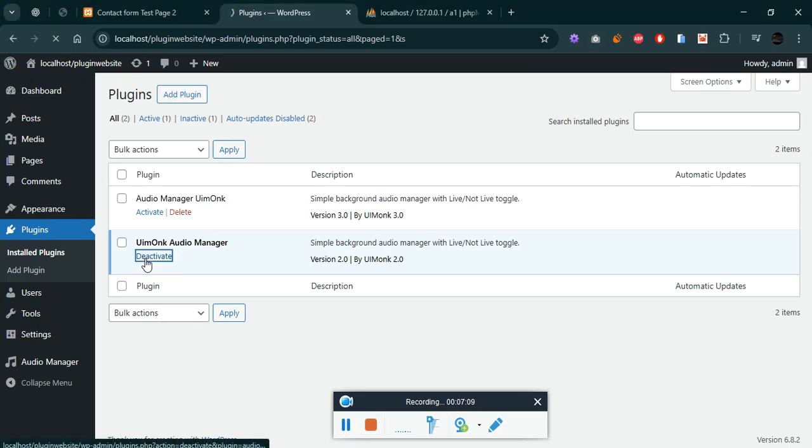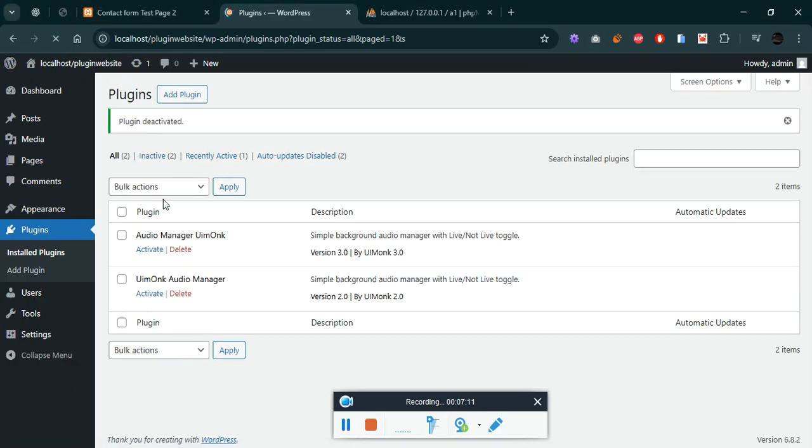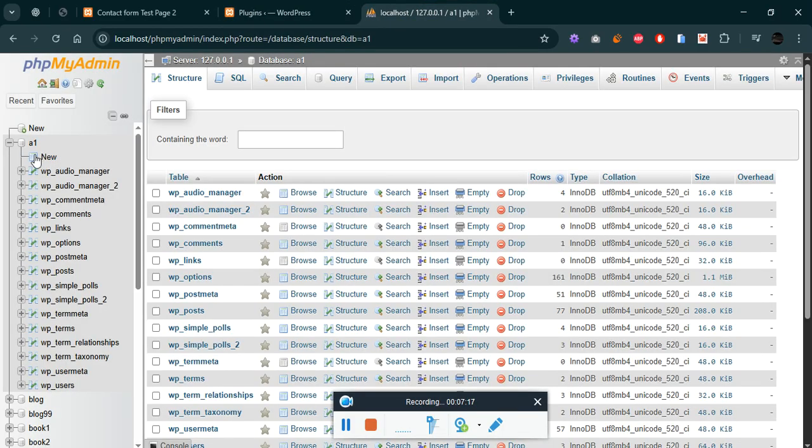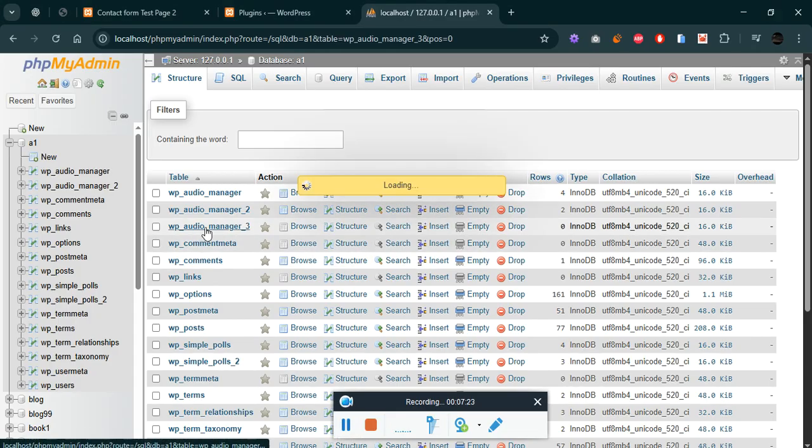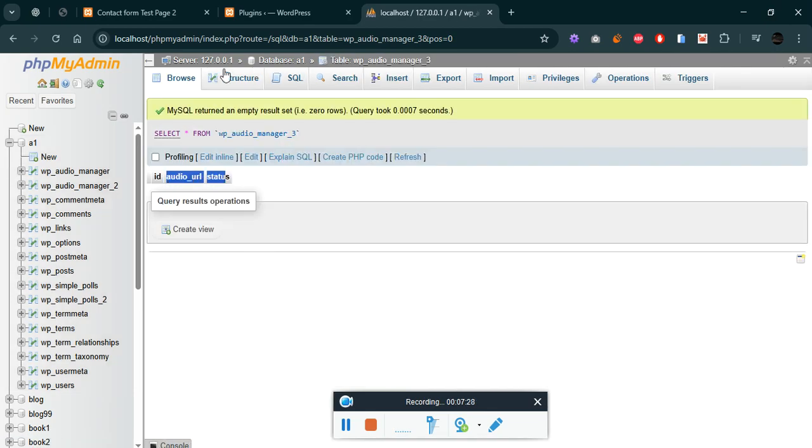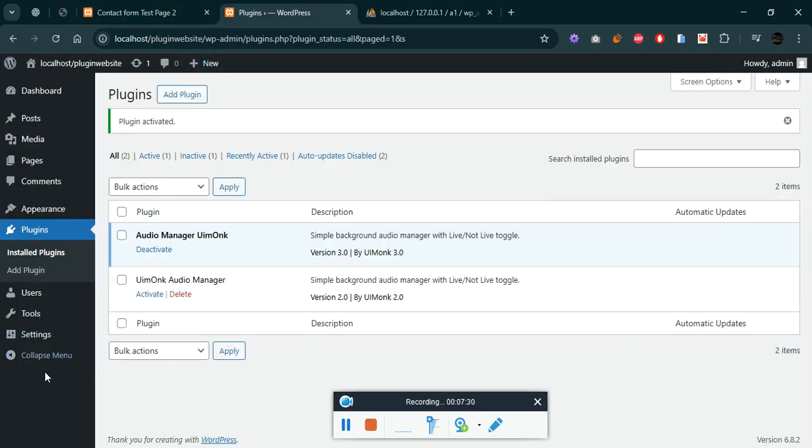Actually this is not the plugin, I got a little confused. This is the plugin that we are creating right now, and let me make it active. Once it's active, you should see a new table. Yes, it's over here, audio manager 3, and this is the table that we have defined. It's listed over here.